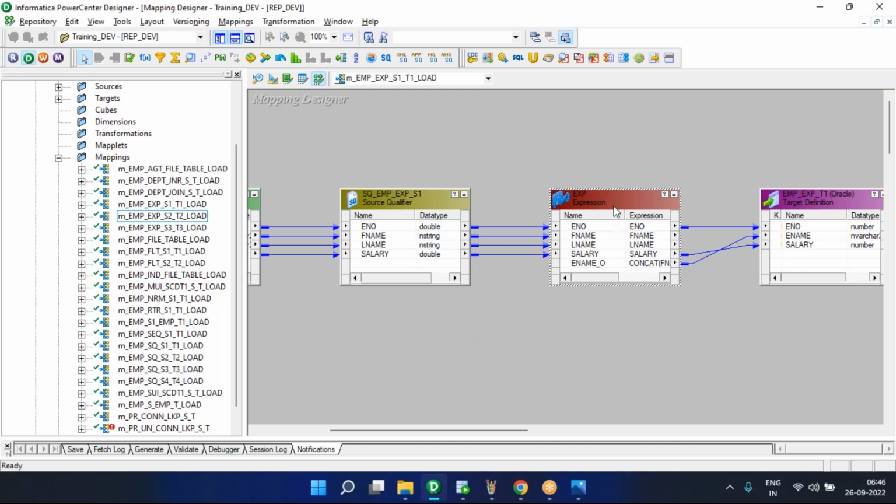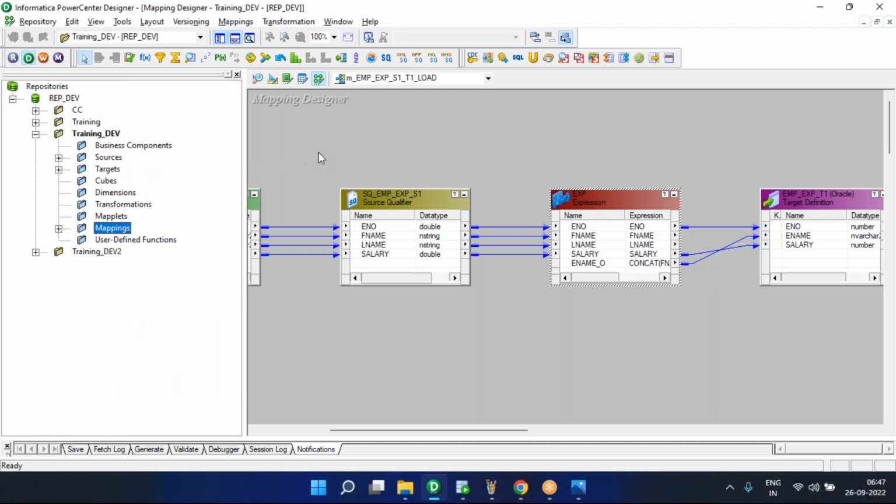Since this expression transformation is created under the mapping designer, we call it a non-reusable transformation, so we cannot copy this expression transformation into any other mappings. Why can we not copy? Because we have created it as a non-reusable expression transformation. That is the reason we cannot copy it to any other mappings. Suppose now I want to create a reusable transformation, and I want to copy the same transformation into multiple mappings.